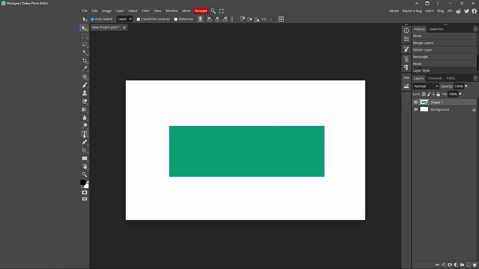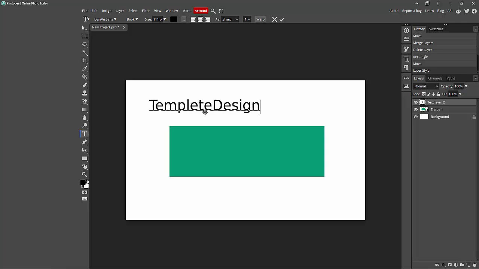Now go again to the text menu option, the text tool option, then click. Now type your text. Now I'm going to click the tick mark option. Now I'm going again to the move tool option.